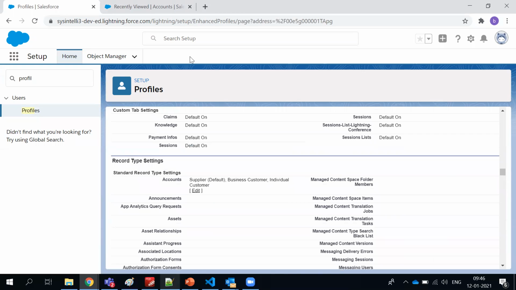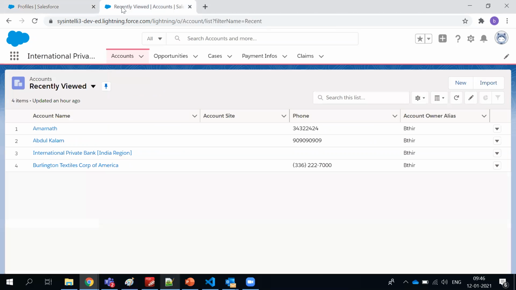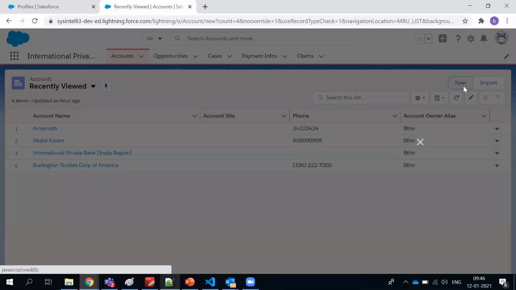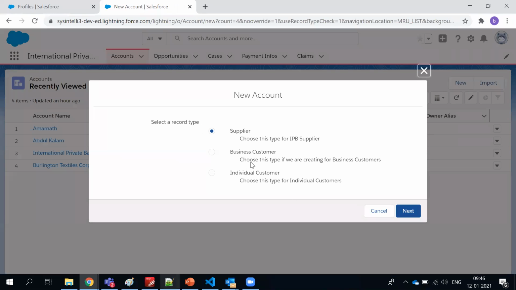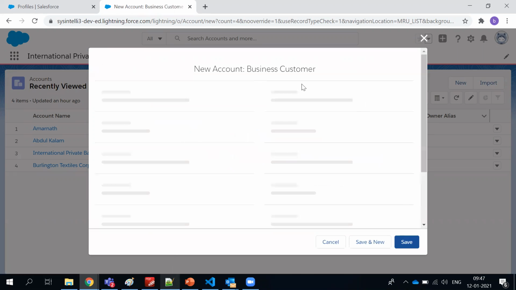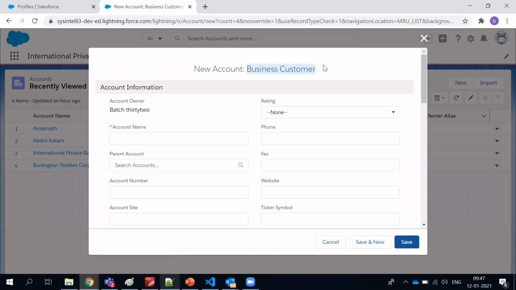Record type is something that, the moment I just created this, right, I said new. The moment I say new, you have this many options. These are called record types. Based on choosing this, I will have the right layout. If I choose business customer, I'll get a business customer layout. So record type is like a mediator in between.